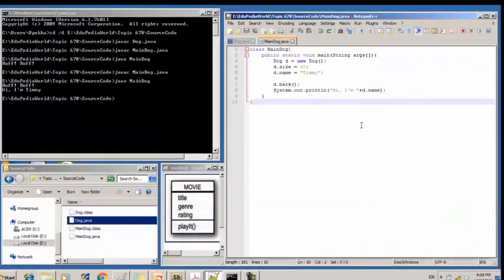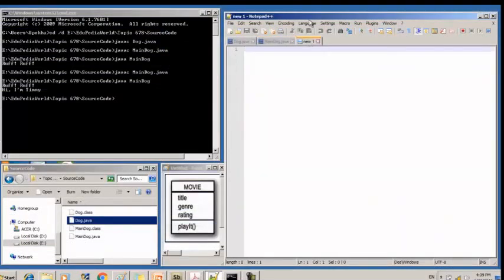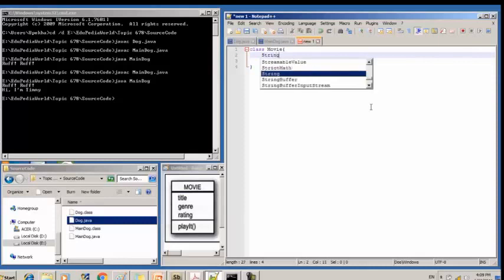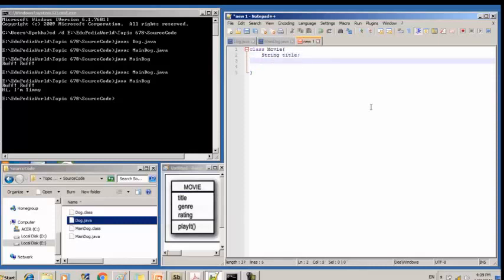It's a simple exercise. Let's try to create a new file and choose the language as Java and build the movie class in here. Okay, it has 3 instance variables: title, genre and rating. Title is a string variable and genre is also a string variable. And for the rating, we can give it an int data type.